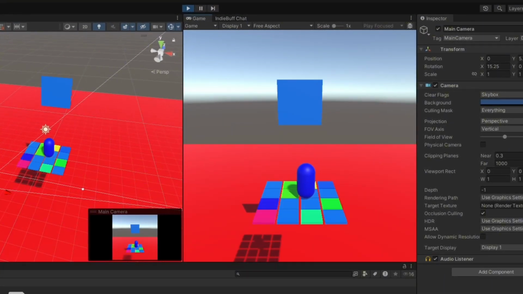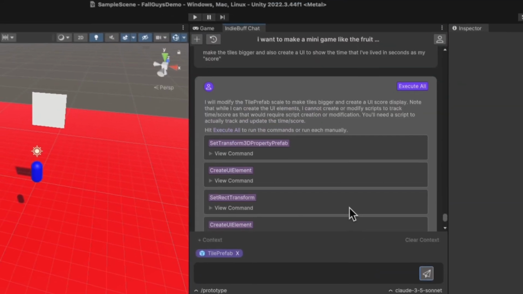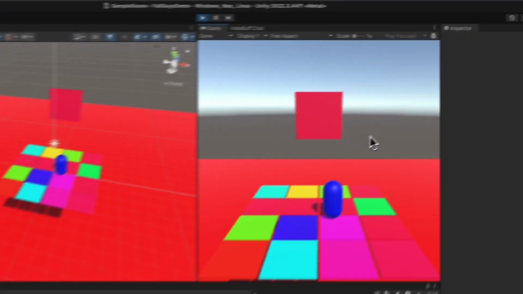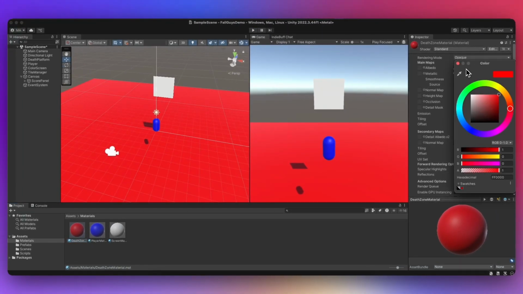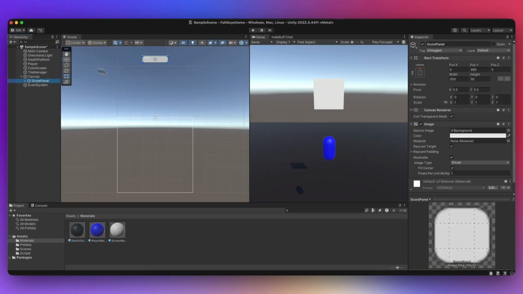I also noticed the tiles were a bit too small, so I asked the AI to make them a little bit bigger and also add a score UI. This worked, but the red tiles were blending in with the floor, so I just manually changed the floor color to black.